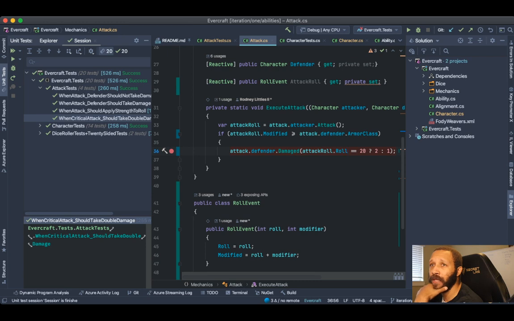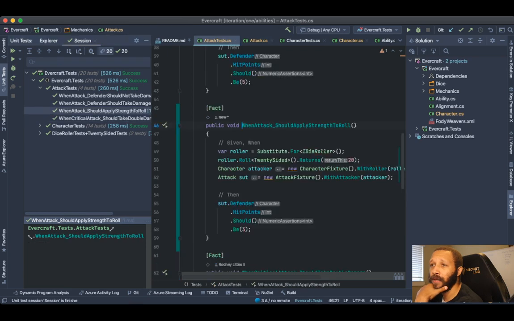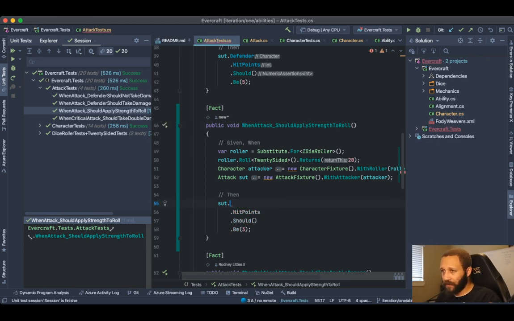No way, everything just green lighted. Oh, duh. We didn't even fill out the test properly. We didn't change code, but we didn't fill out the test properly. So, okay, the attack roll dot modified. In this case, we just want a plus modifier. So we want to send in a 20, and we want this thing to be 21.